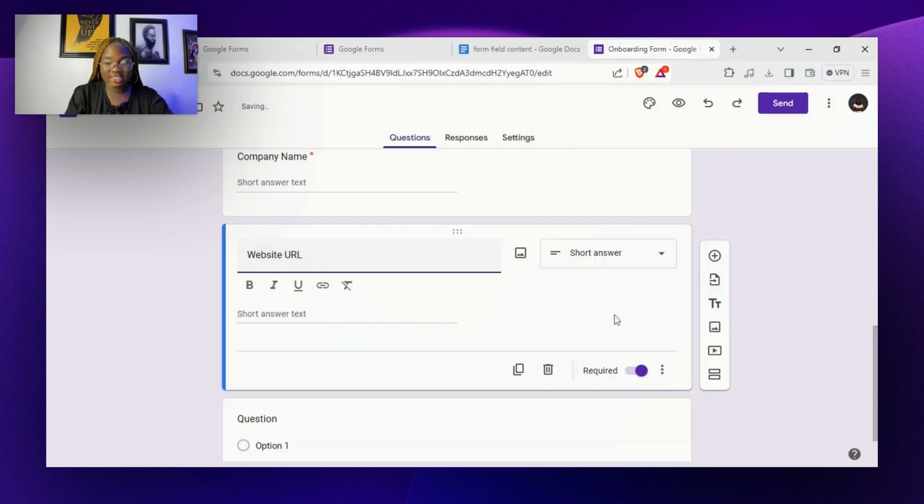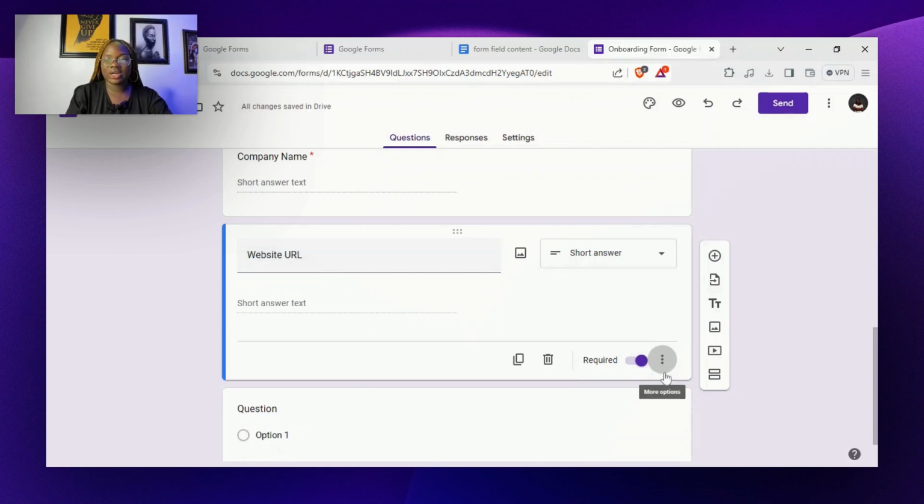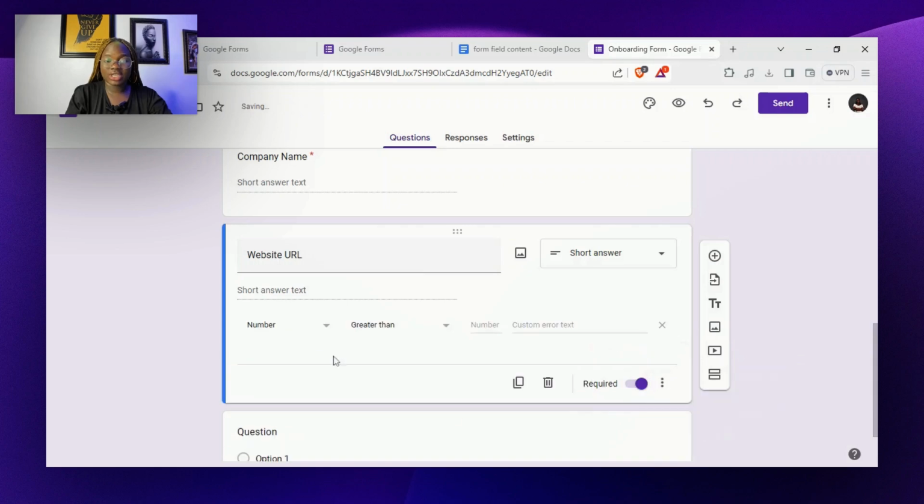Then it is a short answer also, but what I want to do is add in a response validation, and the response validation will be text, then it is going to be a URL. So if it is not a URL, then an error code or an error text should come in, and it should say, please... yeah. So the website link is going to have a .com, and that's it.